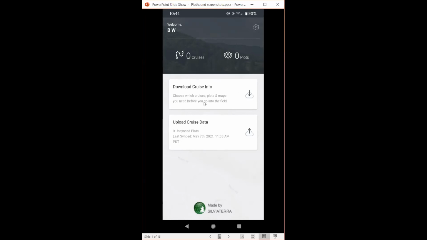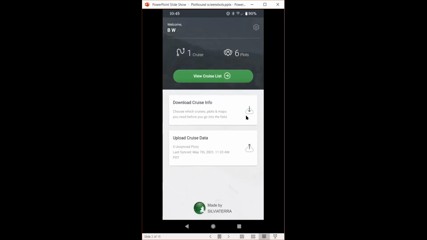So this will be the first screen you see. You won't see that cruise that you created yet until you click on the download cruise info. Once you click on that, you'll see this: you have one cruise, and it has 6 or however many plots you created. At this point, you could just walk out into the woods and it doesn't matter if you lose connectivity.